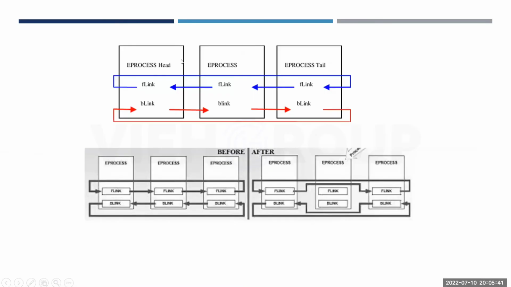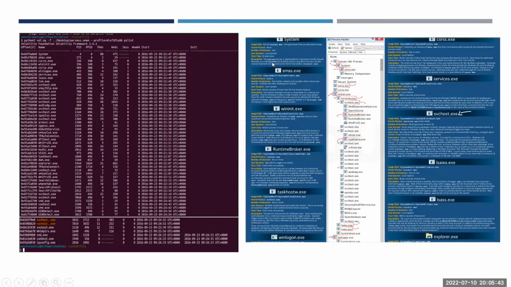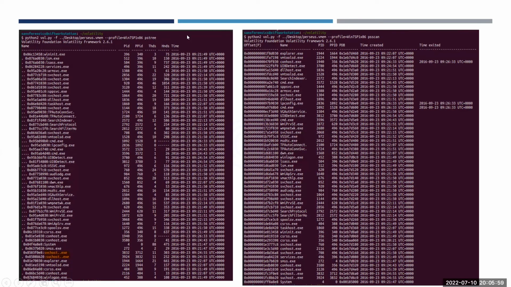So when you look at this chart, you can see System is the main process, and smss.exe has a parent process of System. Like that, there are certain processes with child and parent processes. So the pstree plugin will show the parent-child process relationship, and it also walks through the doubly linked list and displays all the processes in a hierarchical manner. And the next plugin I used here is psscan.